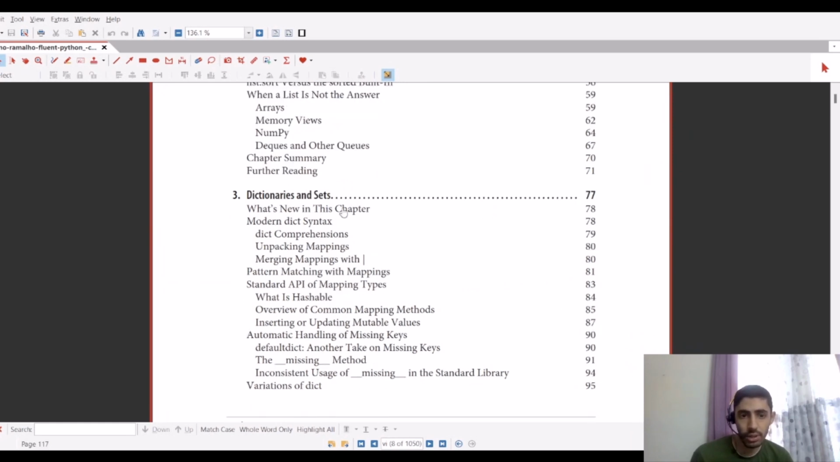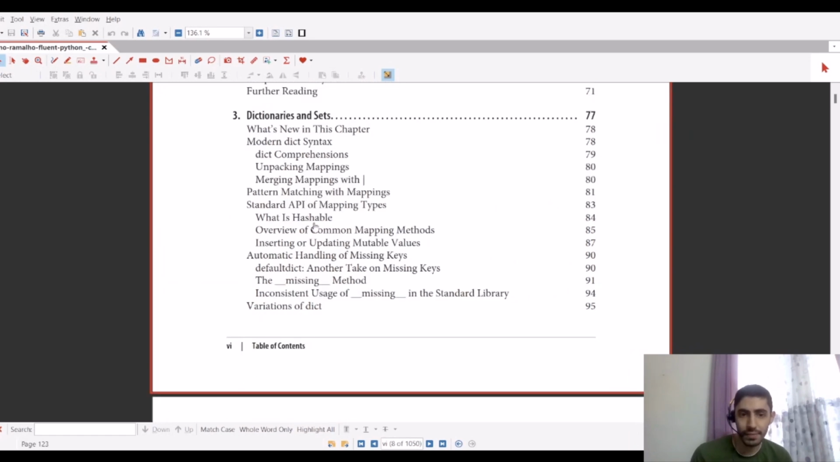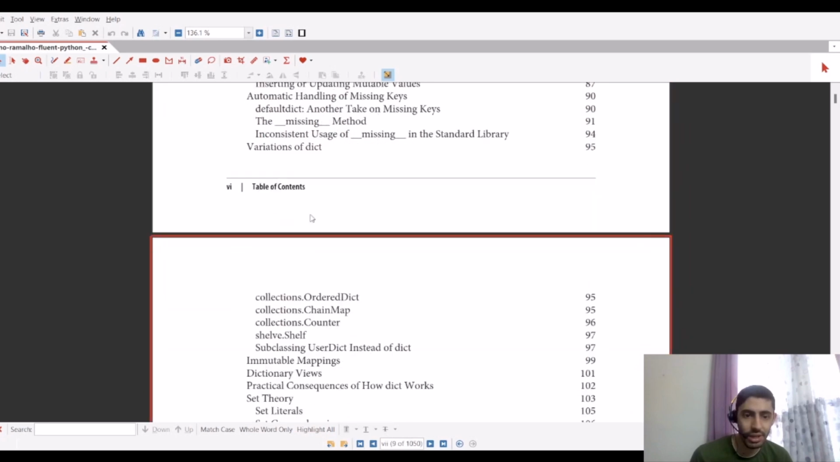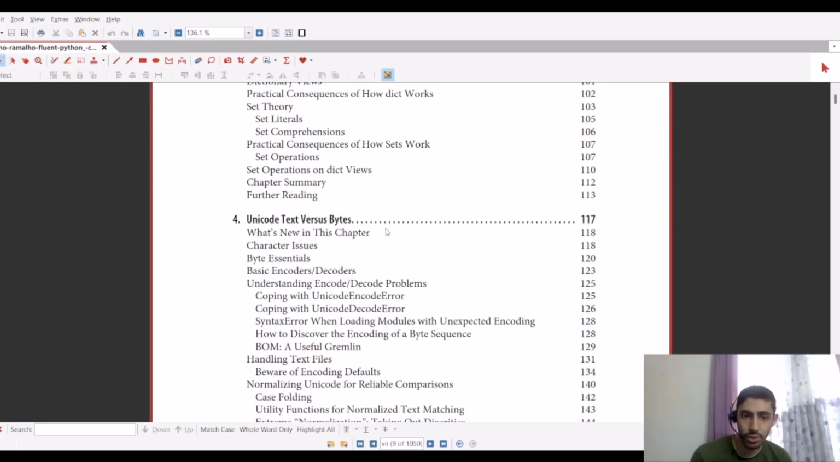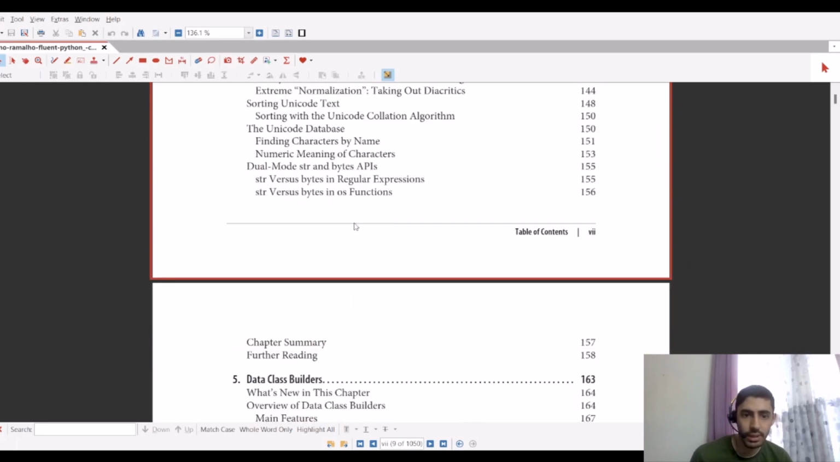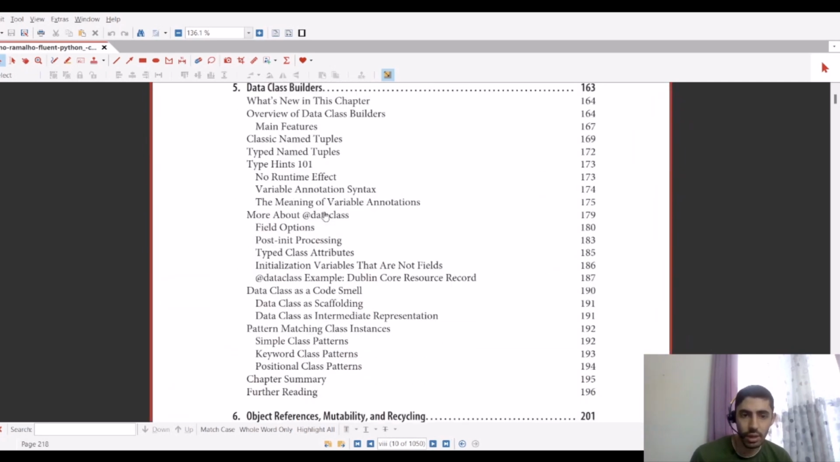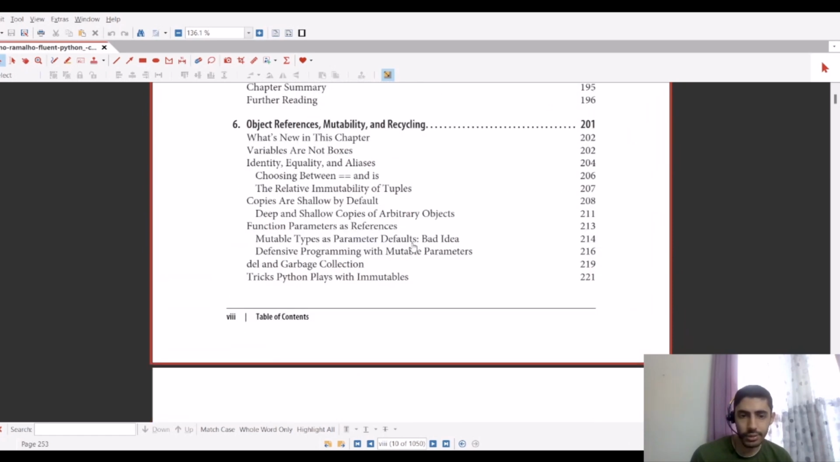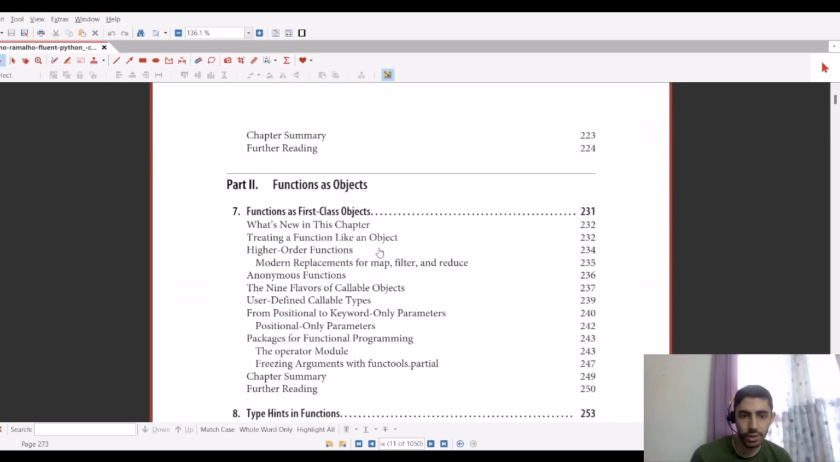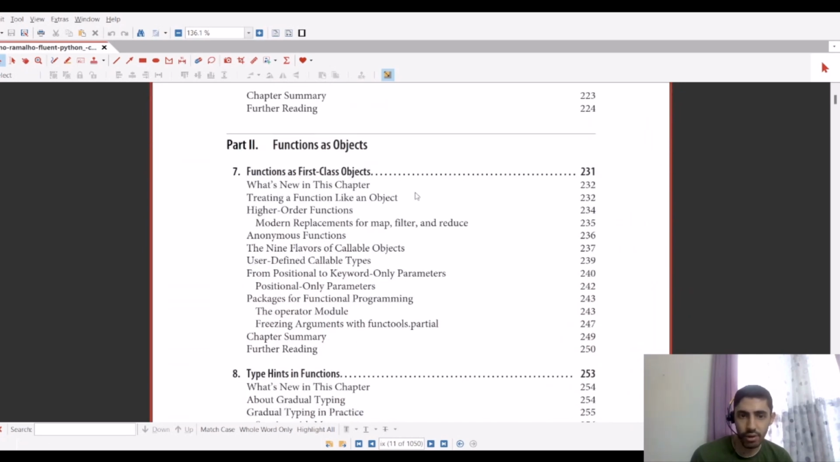We will talk about dictionaries and sets, and we will understand how they work. We know that a hash table is behind them. As you can see, what are hash tables? Here is the hash table behind them. And we go to Unicode text versus bytes, and after that, data class builder. Object references, mutability, and recycling is the next chapter. Then functions as first-class objects.